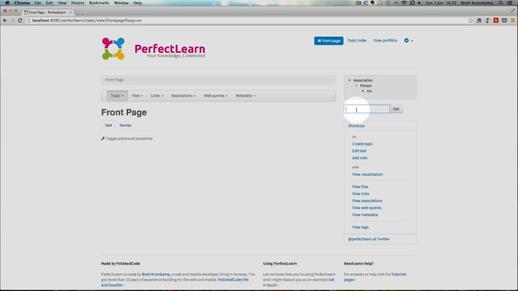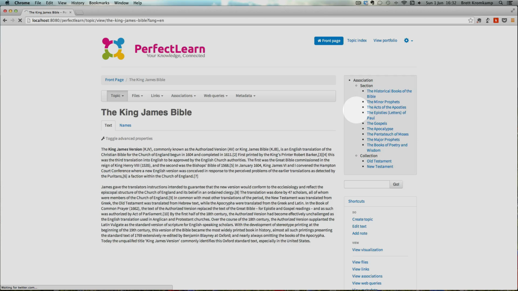But for the purpose of this demonstration and accompanying tutorial, what I've done is I created an import script and I imported the King James Bible into PerfectLearn. And that's what I want to show you. So let's go to the corresponding topic. So that's the topic identifier for the King James Bible topic. And now we've just navigated to that topic.